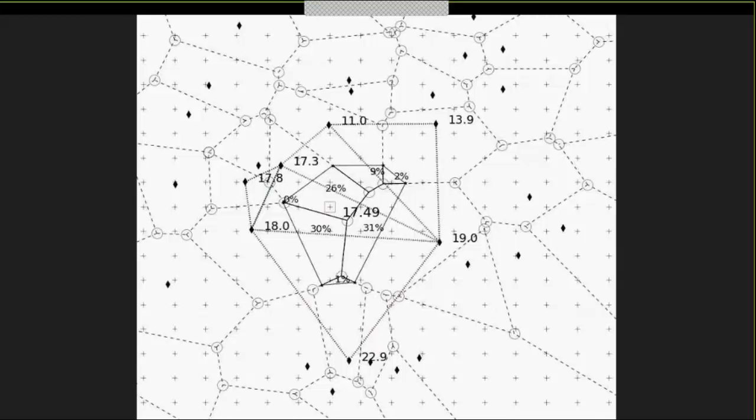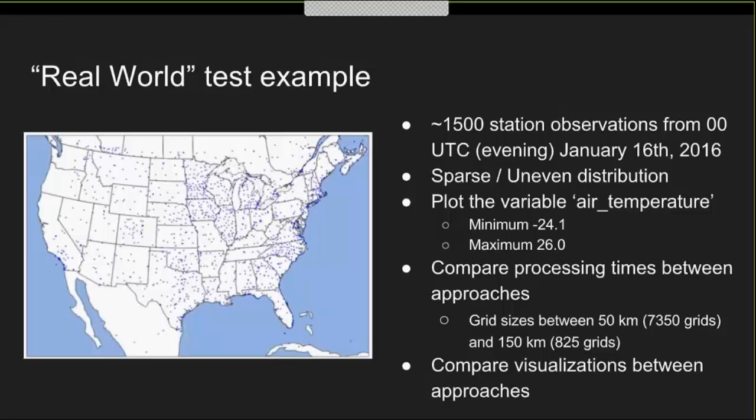You can have really complicated amalgamations of polygons here where you have to calculate your areas and then look at the relative area to find your contribution. So for example, for this point, for the value 13.9, just think of that as temperature, that's going to contribute 2% to your overall value. Then you more or less just multiply 0.02 by 13.9, do that for every one of these, sum that up, and you get your interpolation value. So that's what you're doing for natural neighbor.